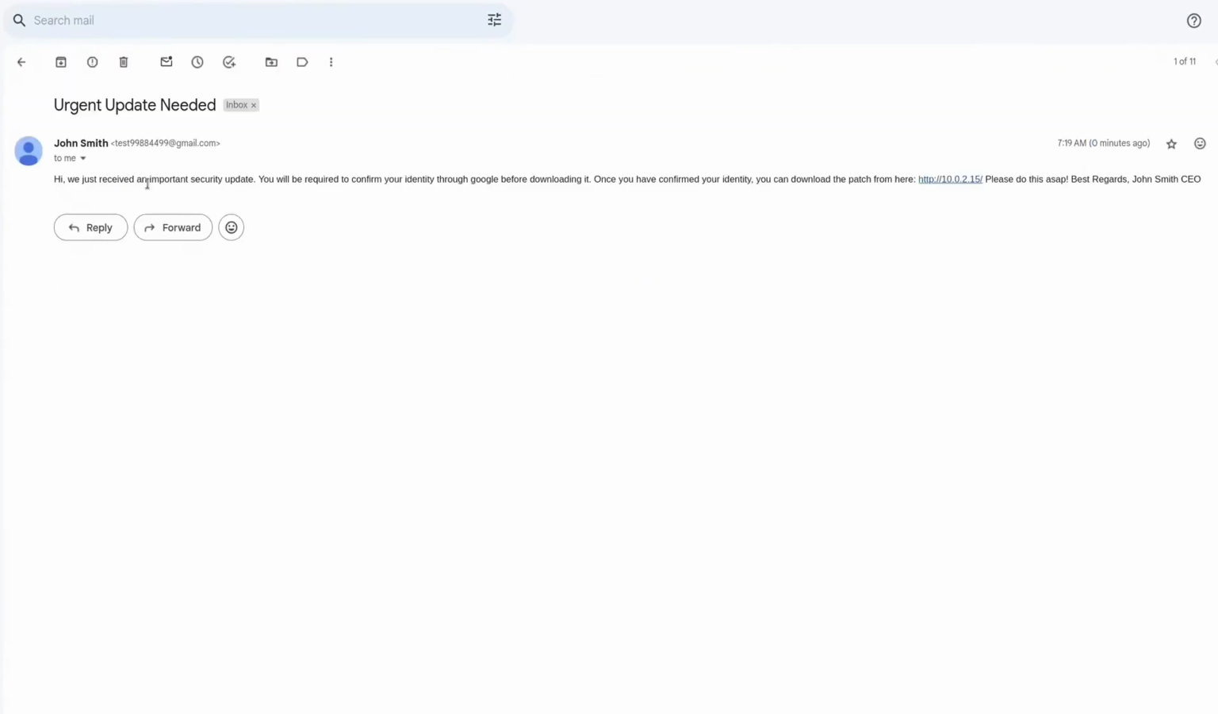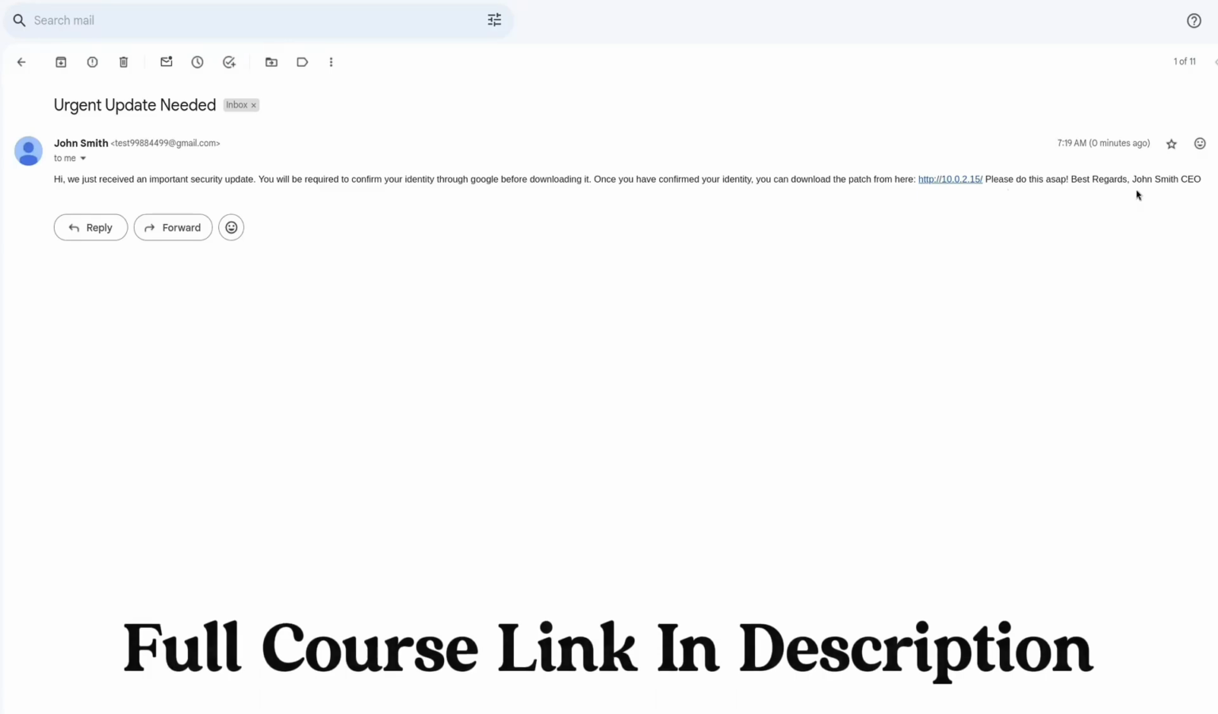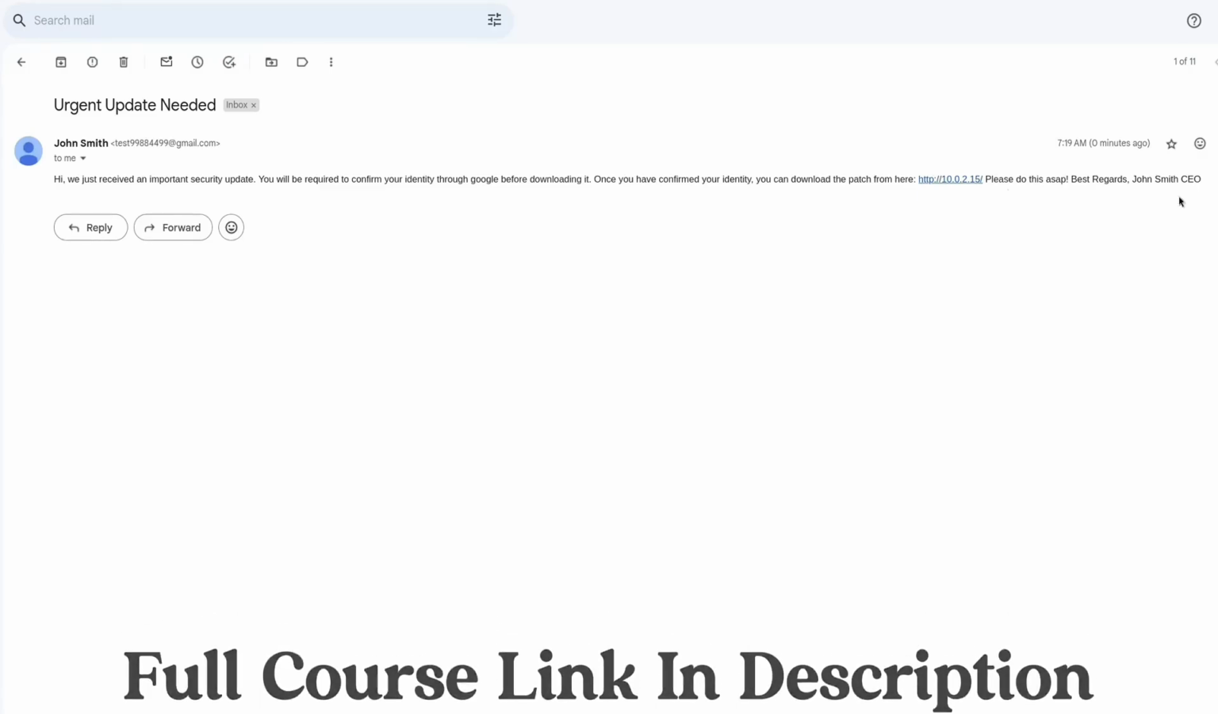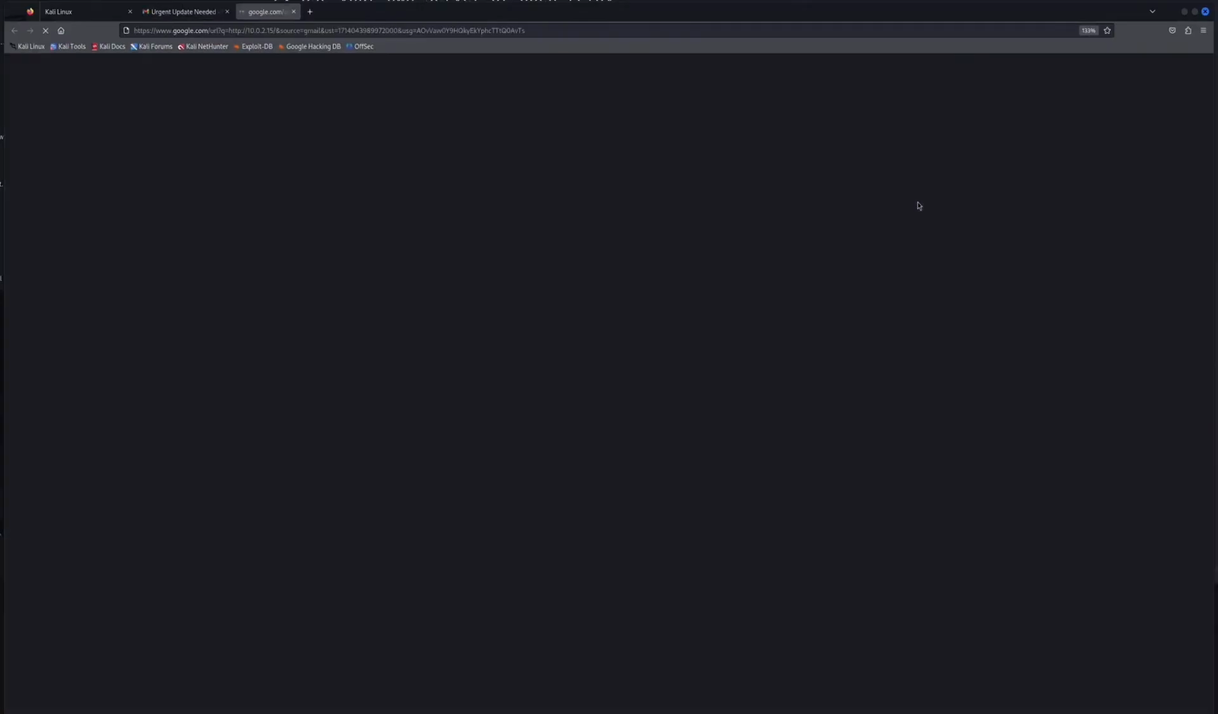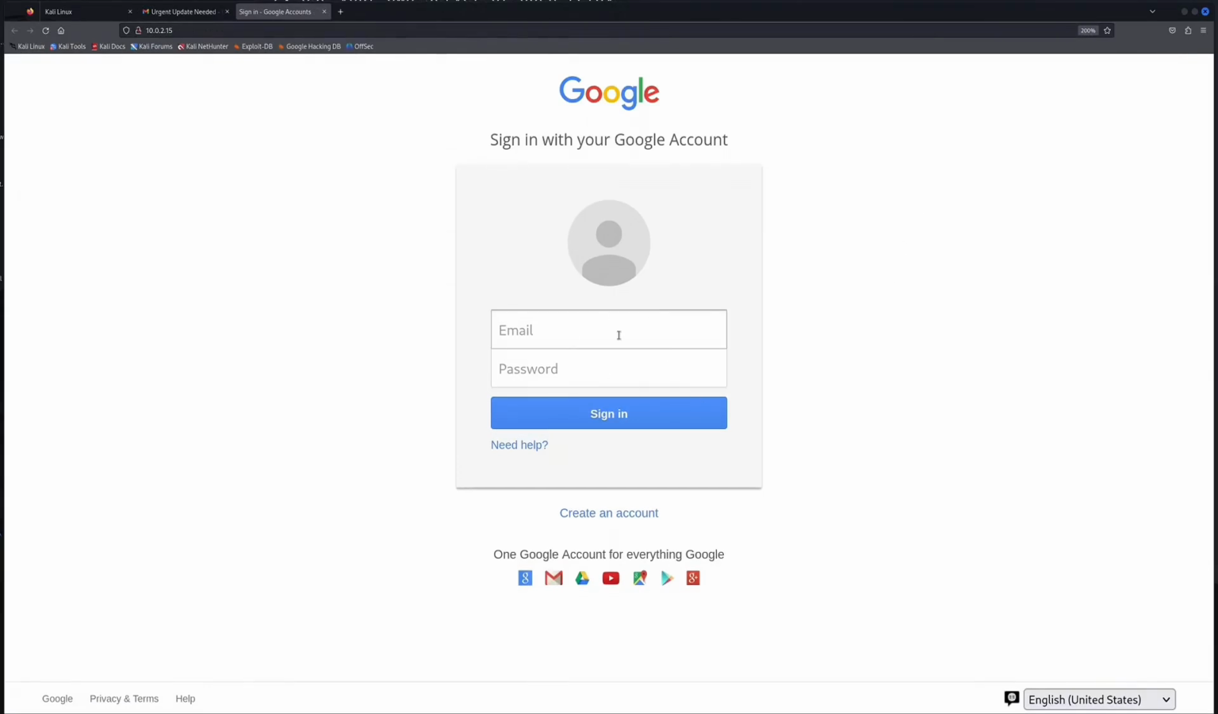It says, hi, we just received an important security update. You will be required to confirm your identity through Google before downloading it. Once you have confirmed your identity, you can download the patch from here, which is my own IP address hosting the fake web page, but the target does not know that. It says, please do this ASAP. Best regards, John Smith, CEO. Now, let's go to this link. And if I click on it, it will open the Google login page.